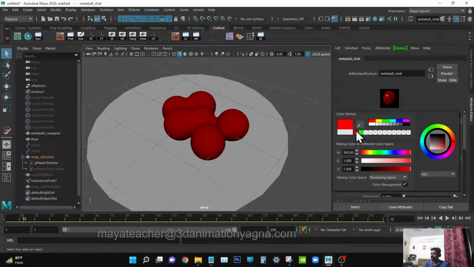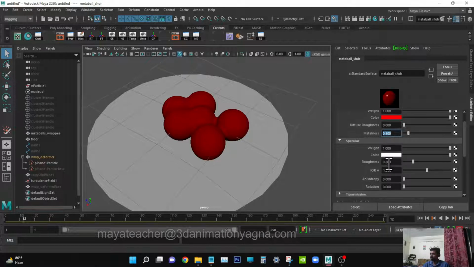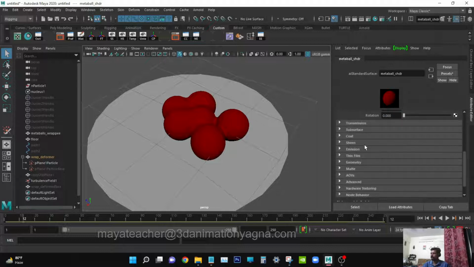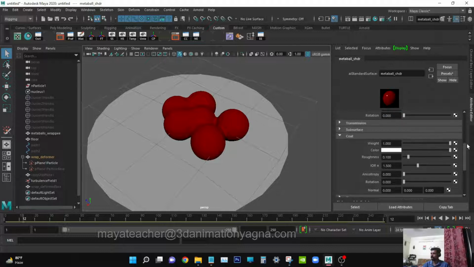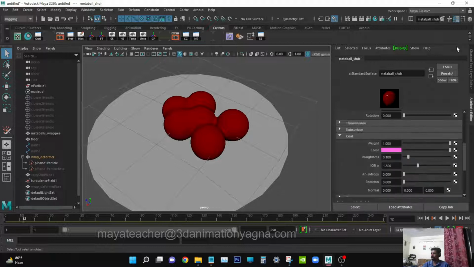Now I want to give it red color only, and give it little of metalness. 0.1 should be enough. No, roughness should be 0. Okay, this also 0. Specular roughness also 0, and IOR, that is index of refraction, should be 1.6. Nothing else. If it needs, we can give coat, but let's see if it is really needed. Can be in different color, but let's see how it works.